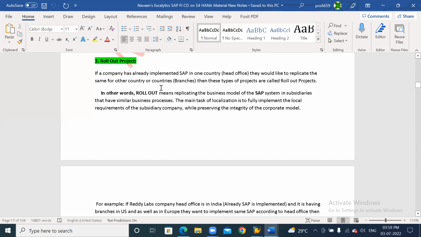As I said, the Indian company is using SAP, but the same company has branches in different countries, and over there they are using different software. If the same SAP is to be implemented in the other 4 or 5 countries, that sort of project is considered a rollout project, right?